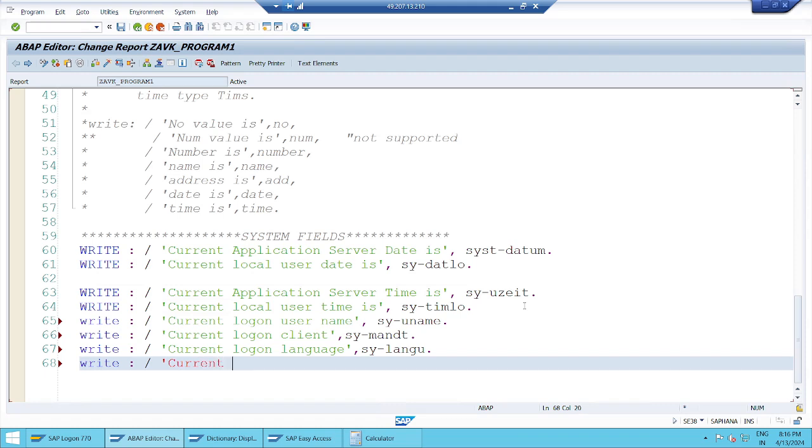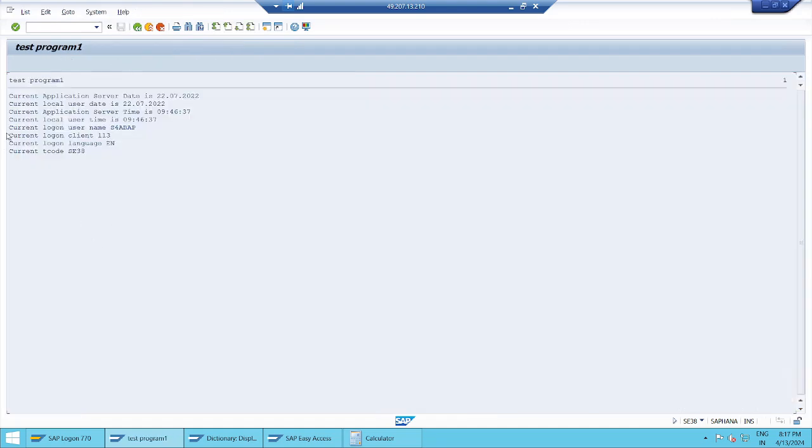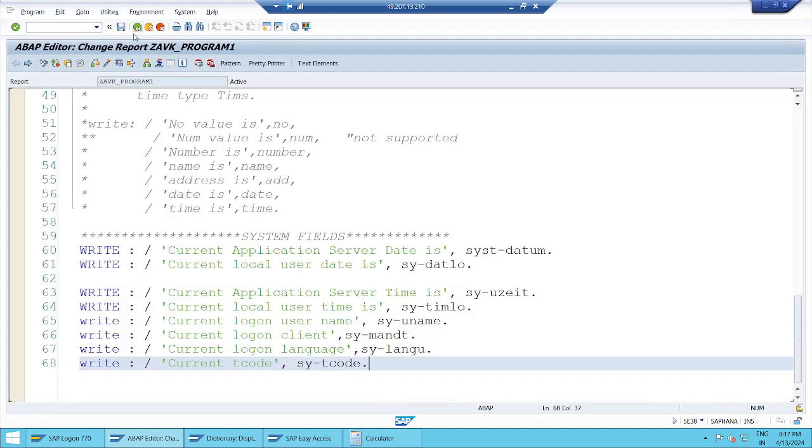This way, current T code, simply transaction code, is SY-TCODE. So this is about your overall system fields you can check. If you observe, the username is this S4 ABAP, logon client 113, logon language English, and the logon T code is SE38. Yes, are you getting it?